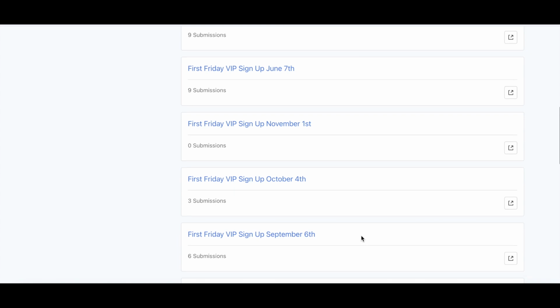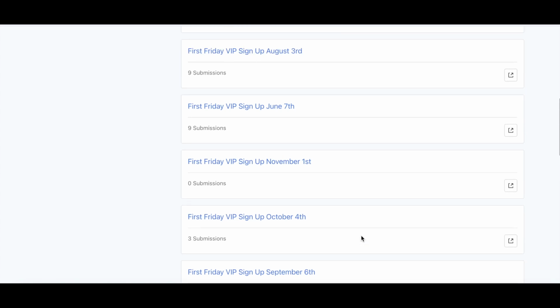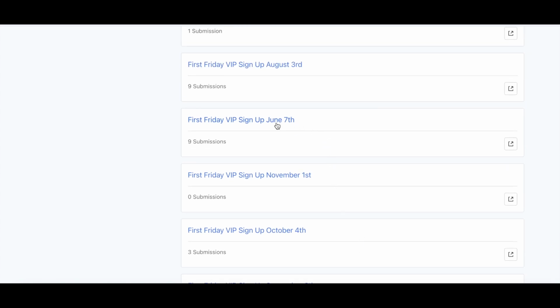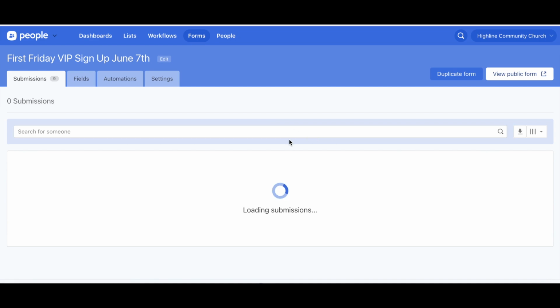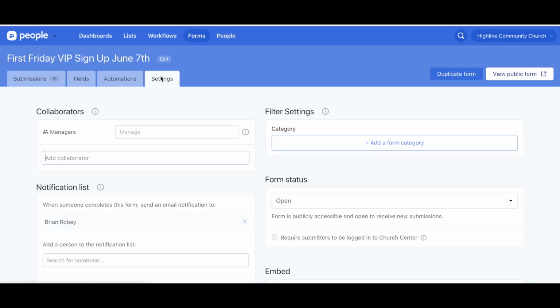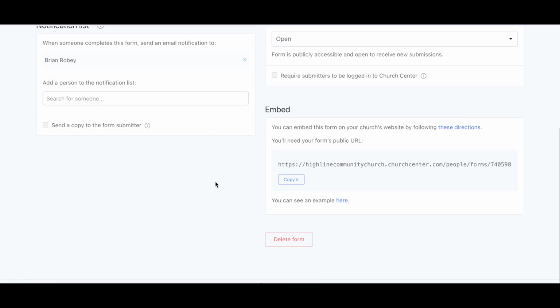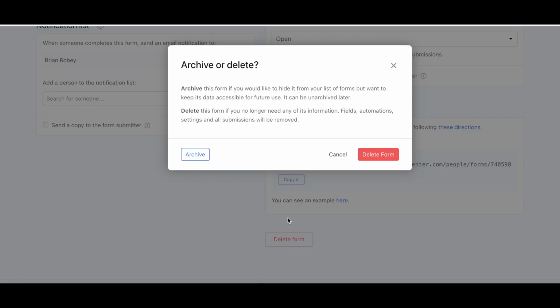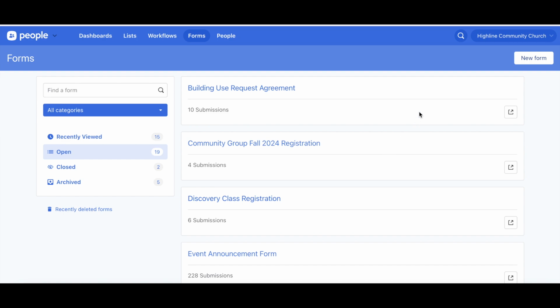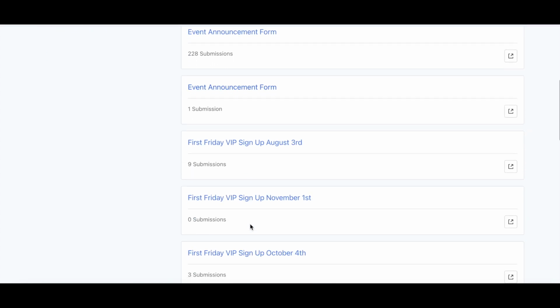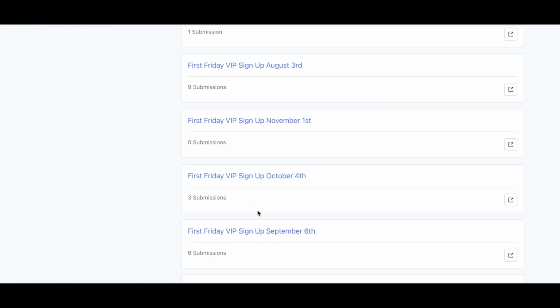So say I want to delete one, I can just click on it. And again, we're blurring all the personal information. Then we go down to settings and just click delete form. So I do this usually with some of the older ones. Sometimes it's good to have a couple months back so we can see who's been there and whatnot. But we don't want too many kind of clogging up the list because it gets pretty crazy.